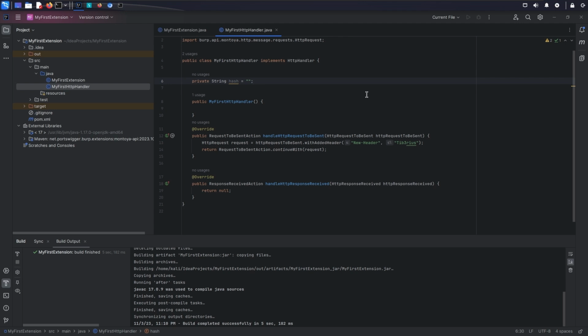Generally, instance variables are given the private keyword, meaning they cannot be accessed by other classes. While we don't have to give the variable a value, by doing so, we ensure that it will have one when an instance of the class is created.